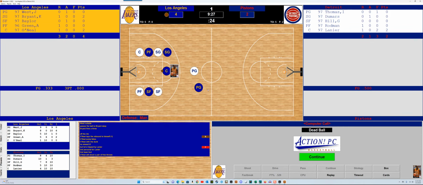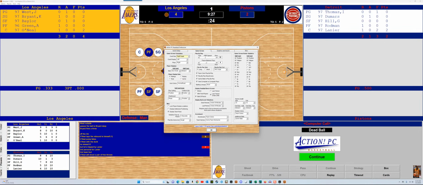There you go. So you can see, I can go in here if you want to just see the icons versus player photos. You can mess around with that. I like the player photos on.